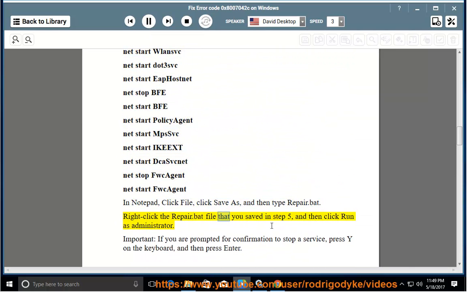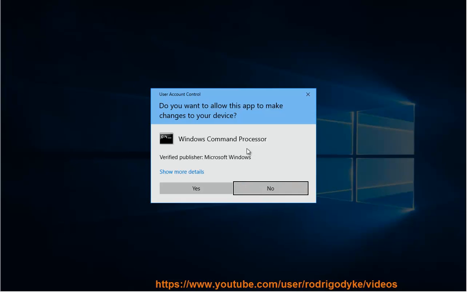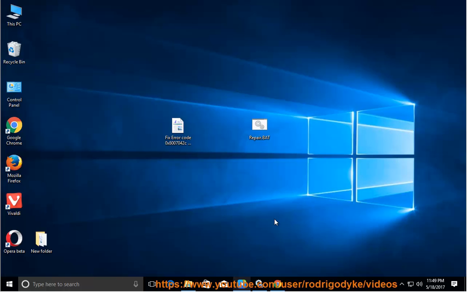Right-click the repair.bat file that you saved in the previous step, and then click Run as administrator. Important: if you are prompted for confirmation to stop a service, press Y on the keyboard, and then press Enter. Case study 3: Windows Firewall can't change some of your settings.